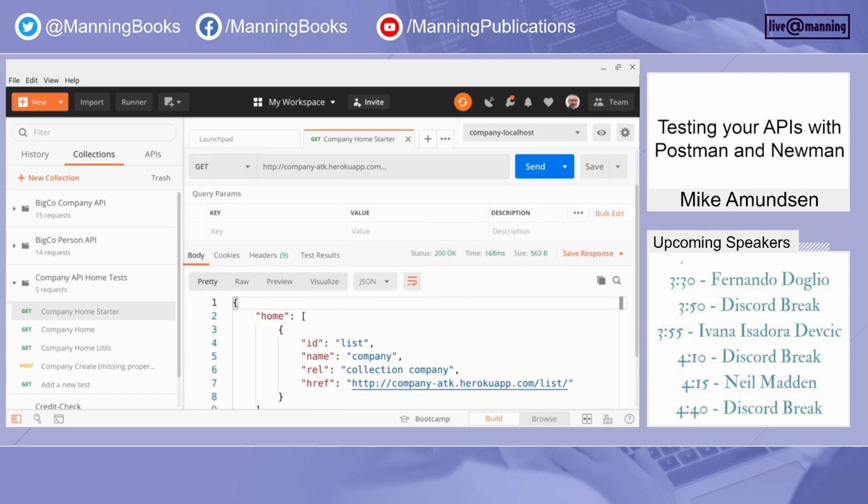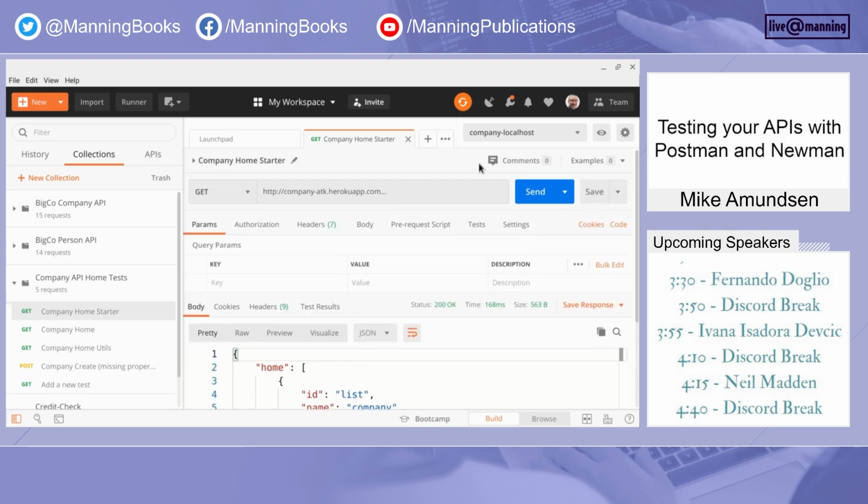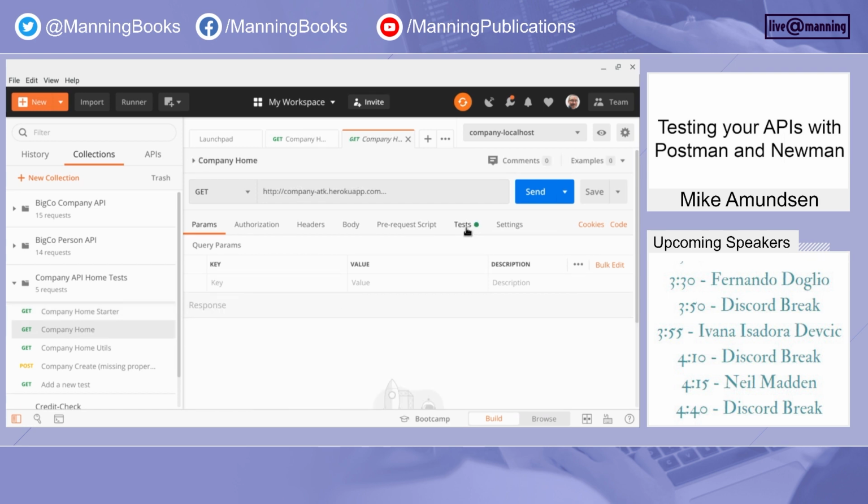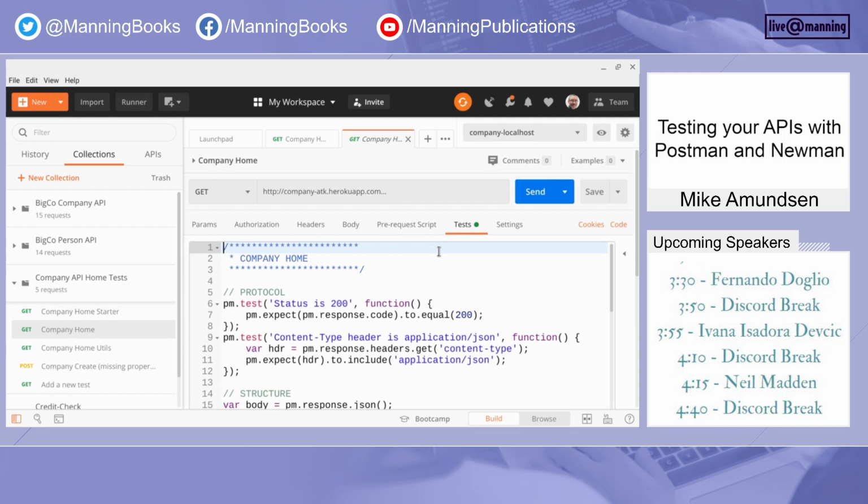So I can actually just write a series of tests by opening up this test window here and editing the test. So what I'm going to do is I'm actually going to go back to one I've already prepared for you, so you don't need to see me type. So this is how I write my tests. These tests actually come in groups. I test protocol details, structure details, and value details, and we'll talk about each of those.